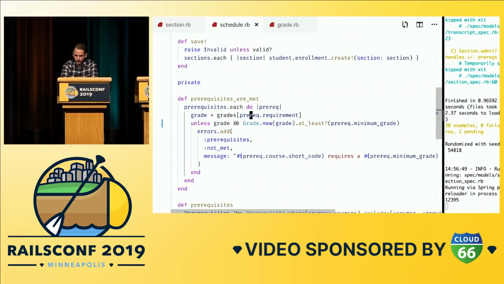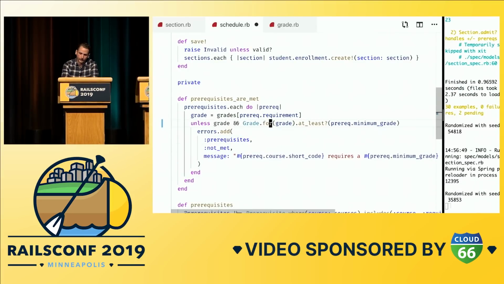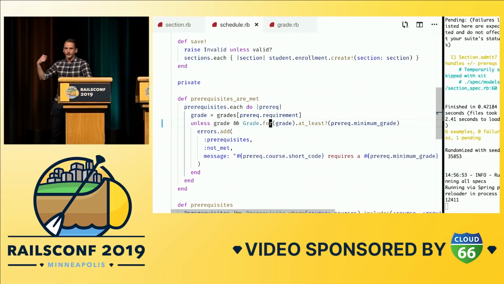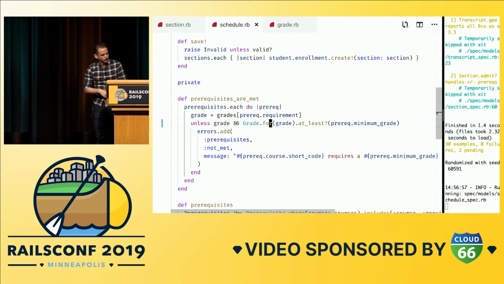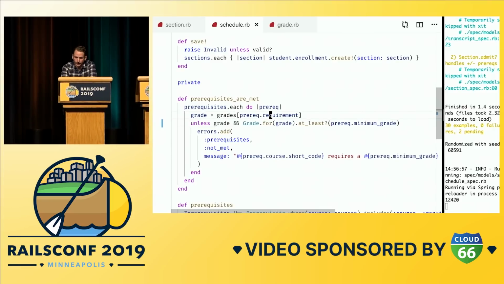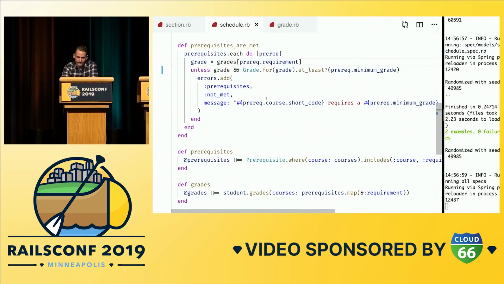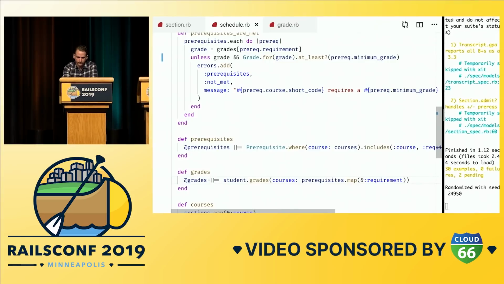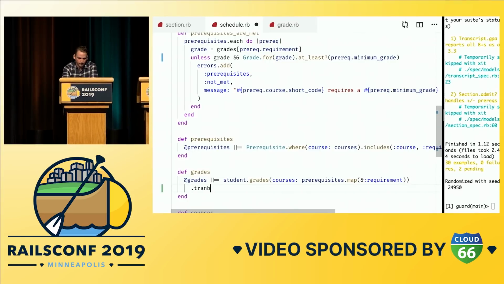I'm going to do the same thing in the schedule with the exact same concepts. Instead of newing up a new grade object every time, I just want to convert. Then I want to take the upstream grades, in this case, that come from a method on self, and transform them.